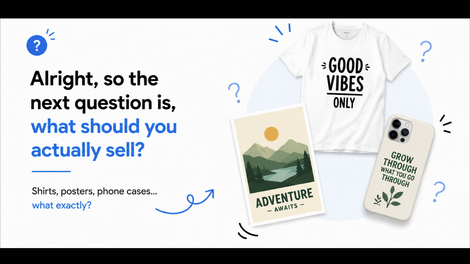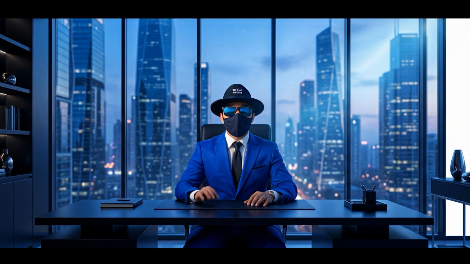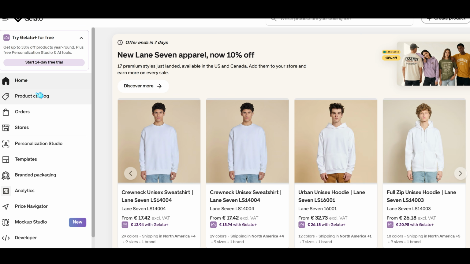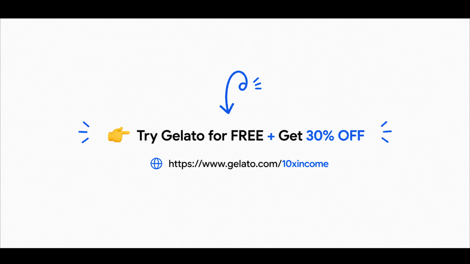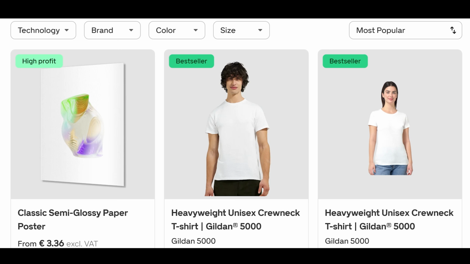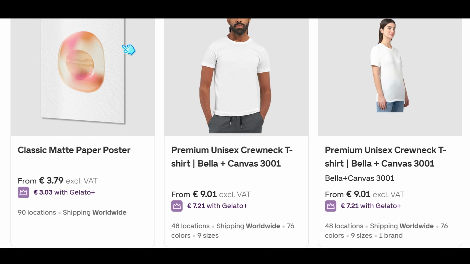Alright, so the next question is, what should you actually sell? Shirts, posters, phone cases? What exactly? To answer that, I like to open Gelato, which is the print-on-demand service we'll be using. Then head over to the product catalog and select the bestsellers category. By the way, you can follow along by clicking the first link in the description and signing up for free. That will take you directly to your dashboard. And right there, you'll see the top products people are currently buying and selling.